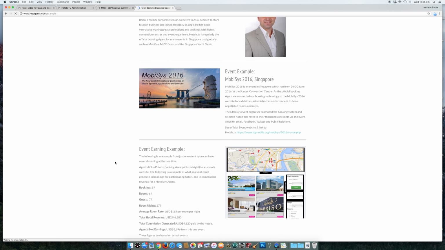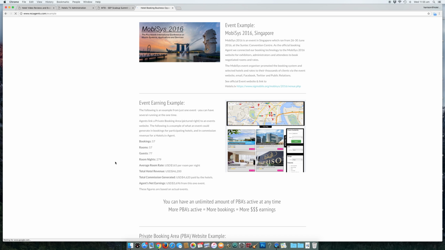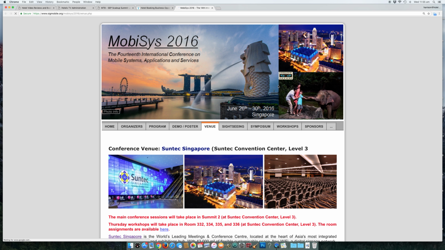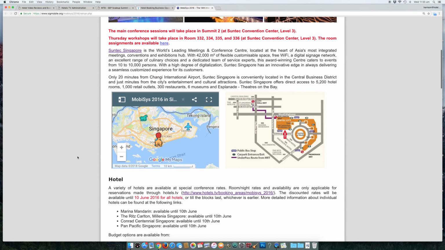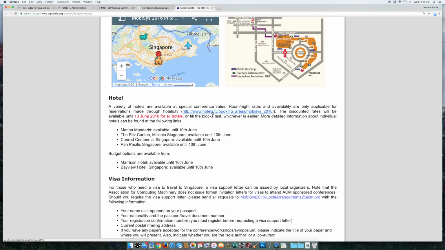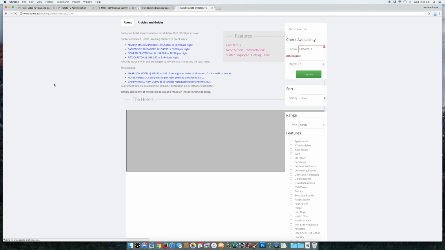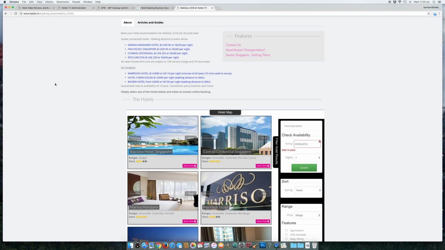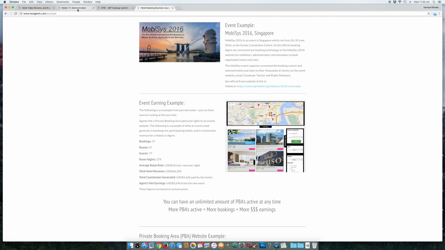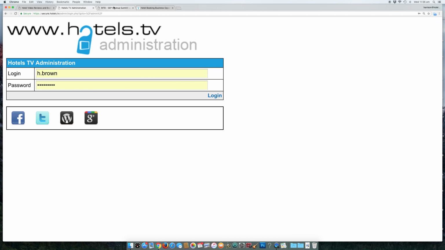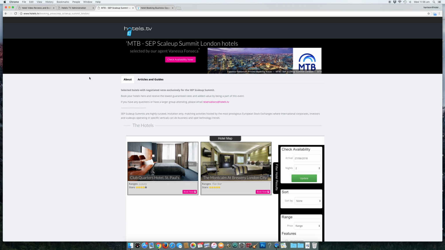And I'll give you an example of this. You may have seen it on our resagents.com website. If you go onto the Mobisys event page, this is the event's own website. And if you scroll down, they talk about hotels and how they've linked to hotels.tv. This is a PBA or a private booking area with hotels selected specifically for that event. So what we're going to do today is show you how to create this in minutes.